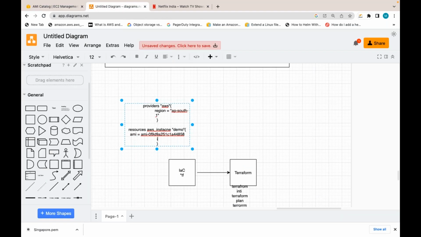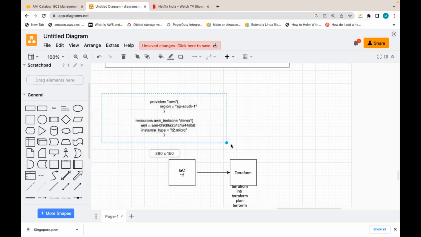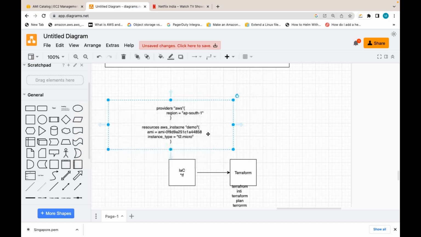And you say instance type, what type of instance you want. Let's say you might say t2.medium or micro or xlarge, 2xlarge, like this. You are going to define whatever resources you want to provision in that provider in a declarative way. In the Terraform script, you will write like that.